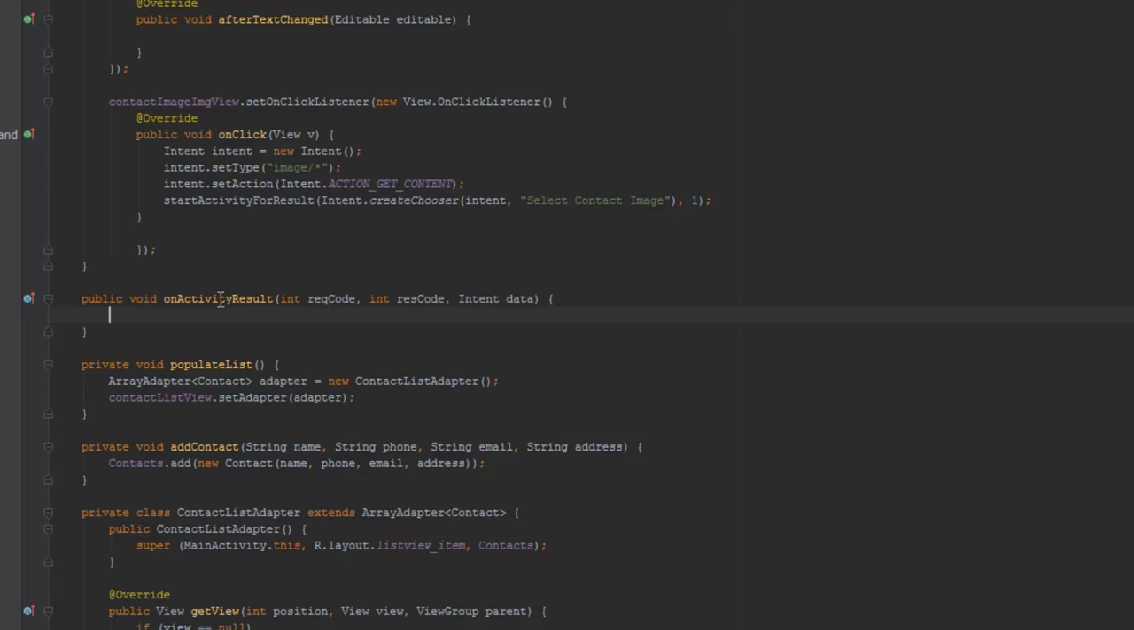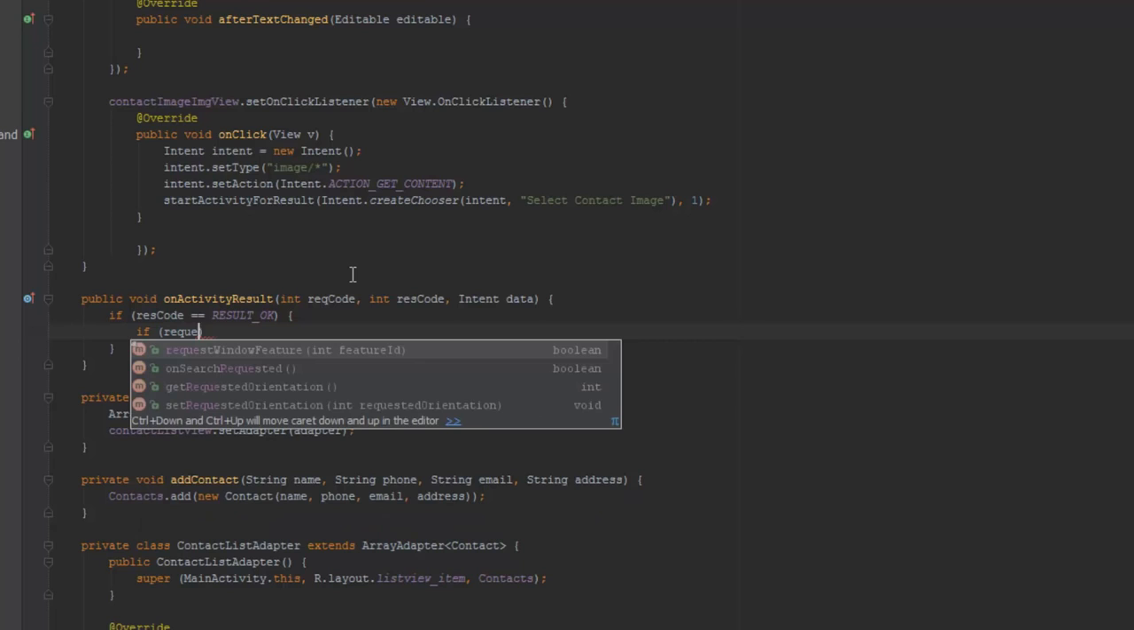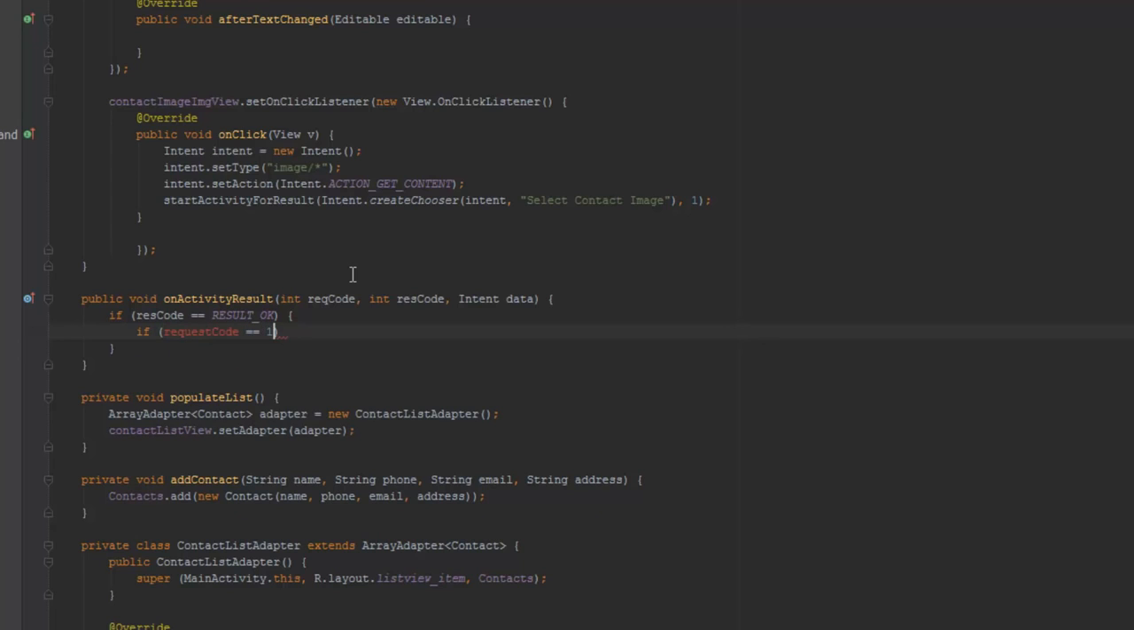All right. So now we basically just have to check if the result of the intent is okay. Let's say the user presses back, then it's going to return cancel, I guess. Then we don't really want to do anything with the results, and we're just going to stop. So right now we're going to create a new if statement, which is going to be if resCode equals RESULT_OK, which is right here. And then we're going to do another if statement. I think we just need one line for that if statement. We're just going to do if requestCode equals 1. So this is the request code we put up here. And as I said, we just need one line.